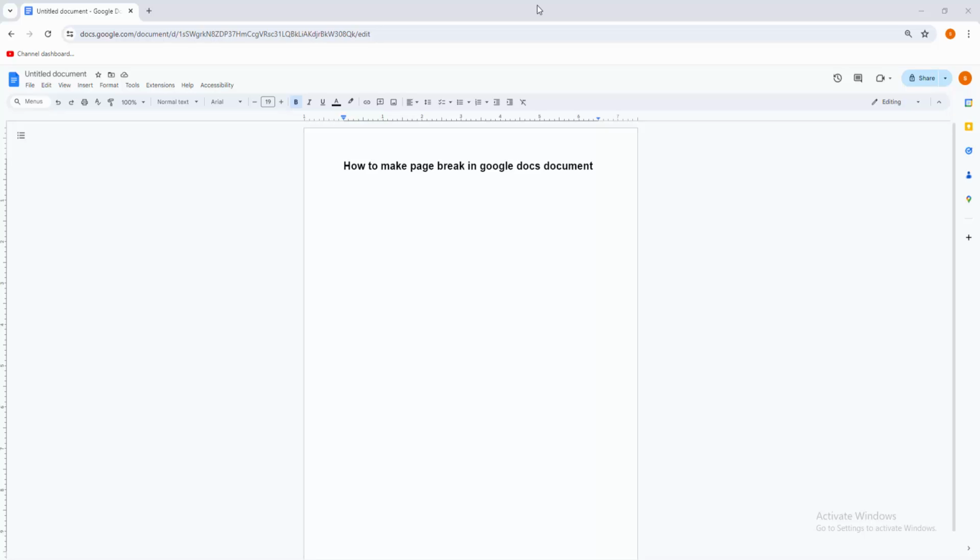In this video, I am going to show you how to make a page break in a Google Docs document. Let's get started. At first, you have to open your Chrome browser. Then open your Google Docs app. Then create your document. Now you can see here is my document with many pages.